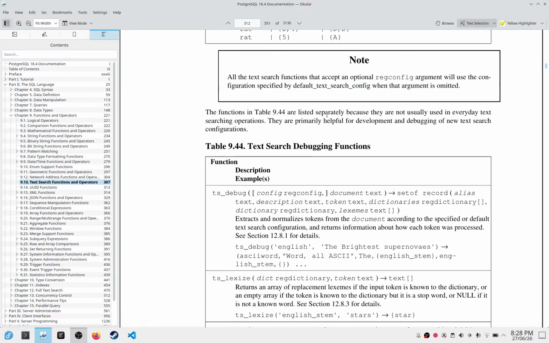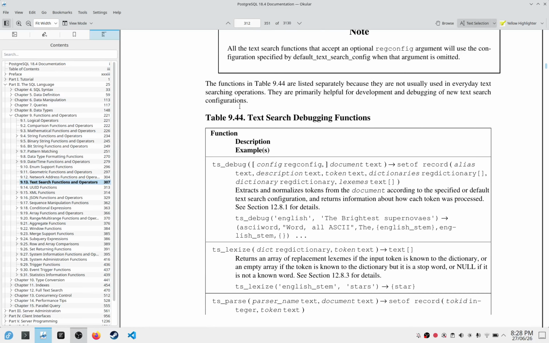All the text search functions that accept an optional regconfig argument will use the configuration specified by default_text_search_config when that argument is omitted. The functions in table 9.44 are listed separately because they are not usually used in everyday text searching operations. They are primarily helpful for development and debugging of new text search configurations.